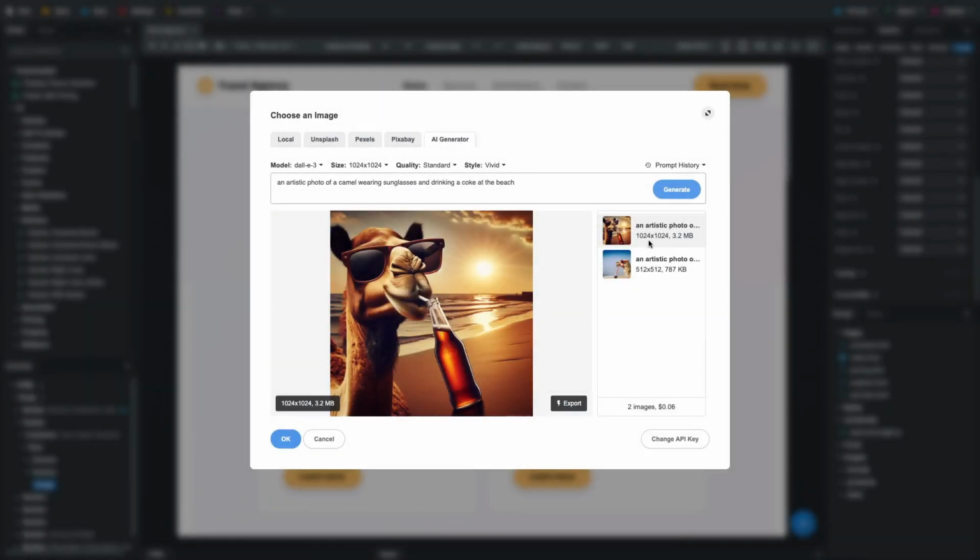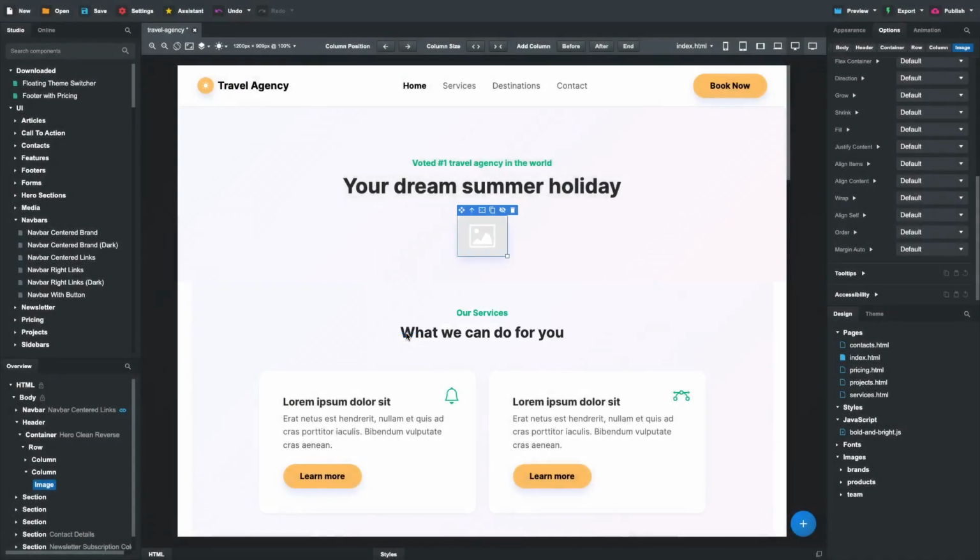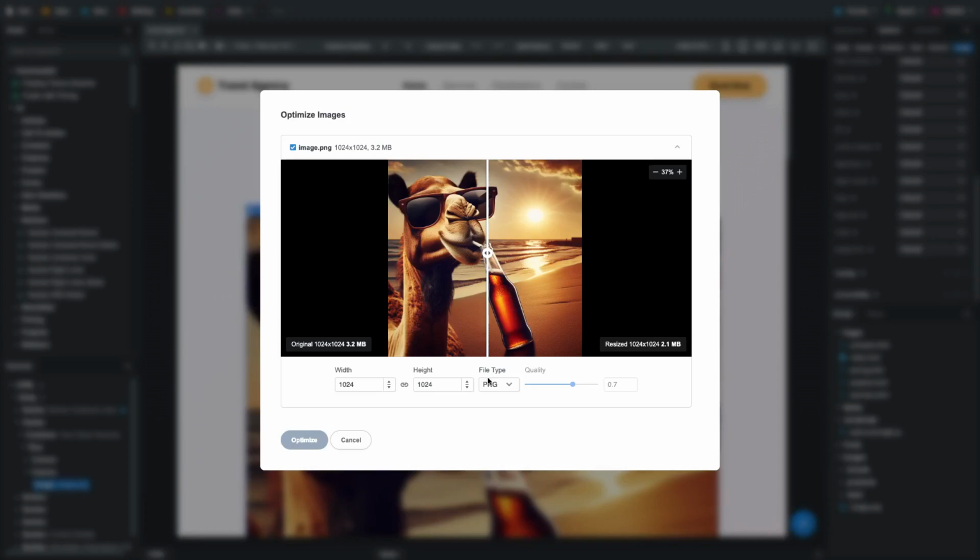To import the selected image in your design, click OK. Since the images are usually quite large, the app will prompt you to optimize them. Just change the file type to WebP with the default settings, and this will save you 3 MB with no perceptible loss of quality.